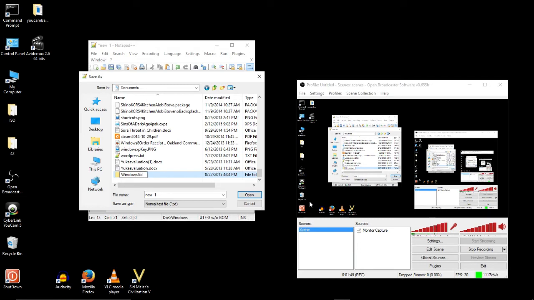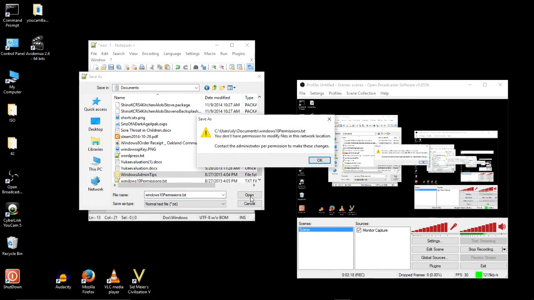Windows Admin Tips. Since that's what the file actually is about, this text file that we got here. I'll name this, if I can spell, Windows 10 permissions. And let's go over and click save, because I just made this folder, so I have permission to use it, right? No, I don't.